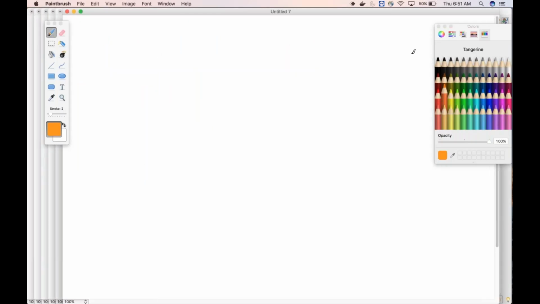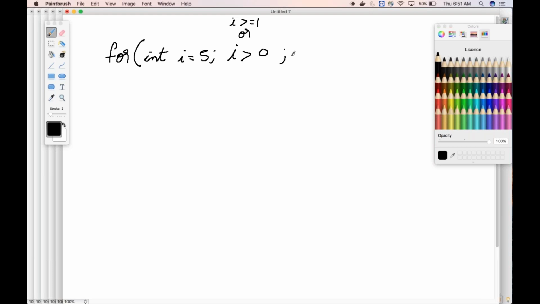But the interviewer will ask you, write a program to print the numbers from 5 to 1. Now what will we do? int i = 5, i greater than 0. Or you can write like this also, i greater than or equal to 1. Whichever is comfortable to you, you can write that. i plus plus.